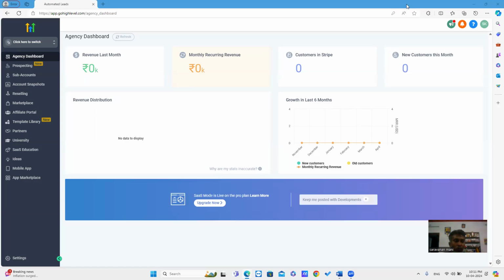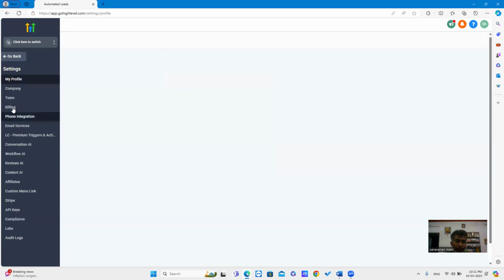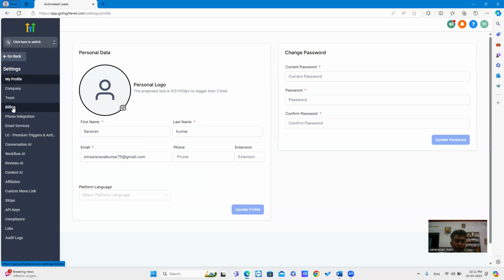Now I am going to cover how to use the usage summary and the transaction audit log for LC phone. First, go to your GoHighLevel account, then click settings. Next, click billing.